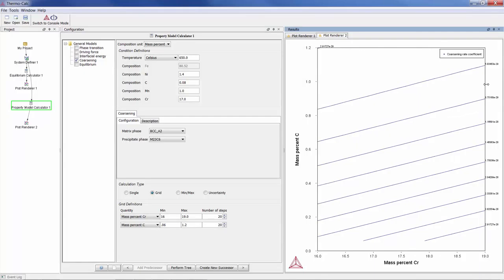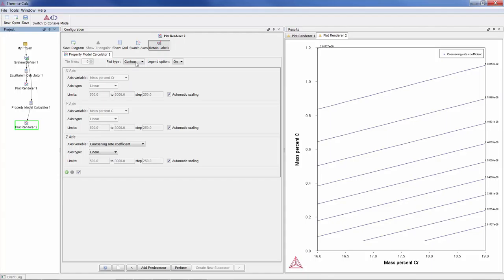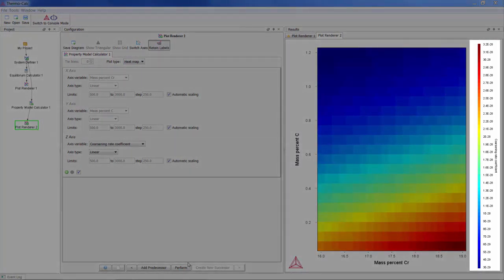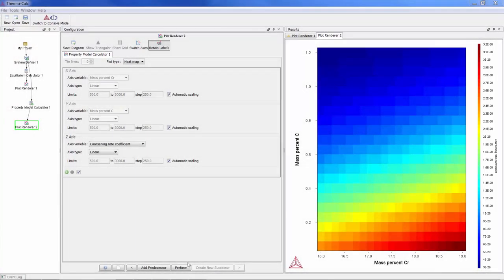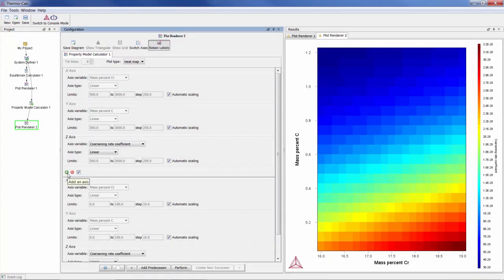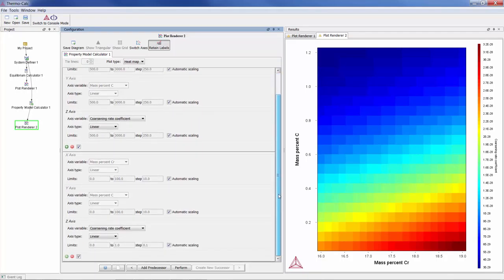You can also visualize the data as a heat map by selecting the Plot Renderer node, clicking the Plot Type drop-down menu, and selecting Heat Map, then selecting Perform again. The contour scale on the right gives you the value, and in this plot red is high values and blue is low values. Lastly, starting with Thermo-Calc 2015b, you can overlay plots on top of one another. You do this by adding additional axis groups to your plots. Simply click the green plus sign under the first axis group, and a second set of axes will appear. This can be done throughout the software.